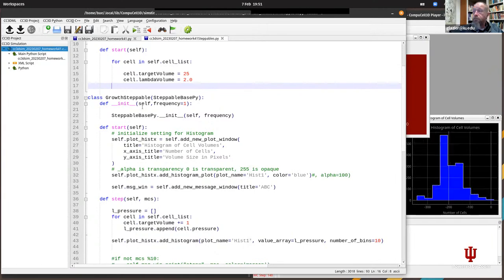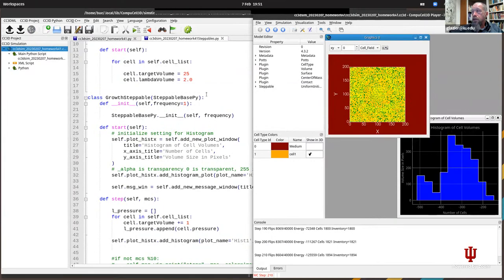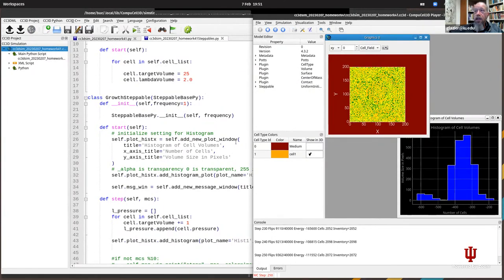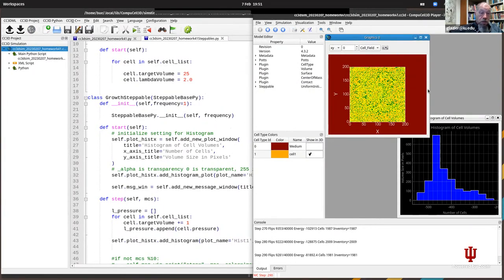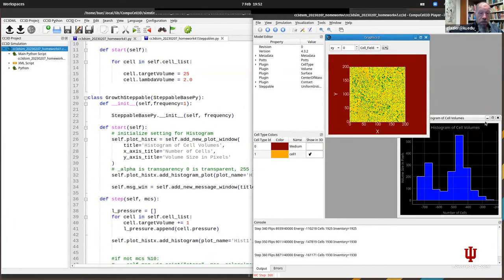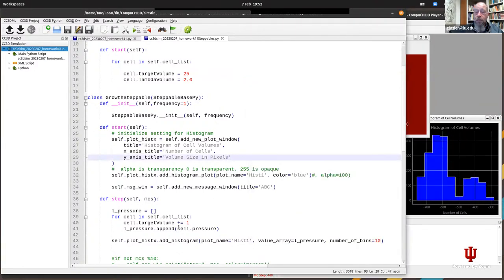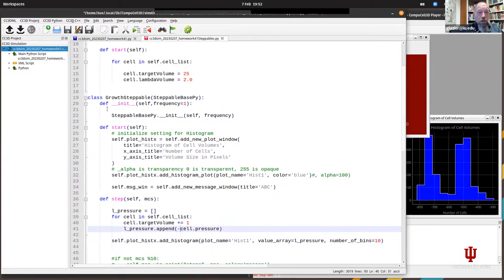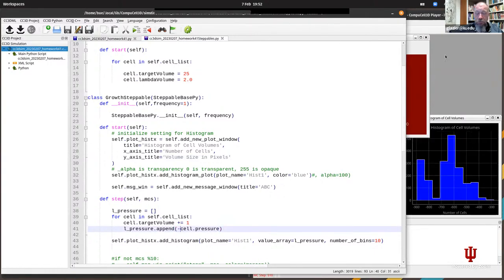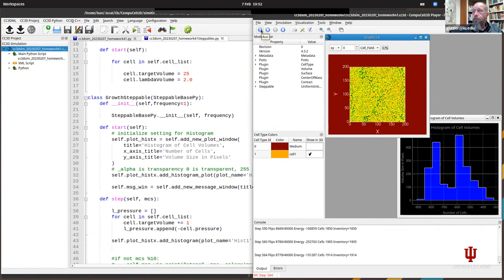Okay, that's great. So in this case, I think you didn't change the name of the plot, so it says cell volumes, but it's actually plotting the pressures. And you'll see that the pressures are negative, which is fine. Did anybody else get something similar? Anybody stuck?